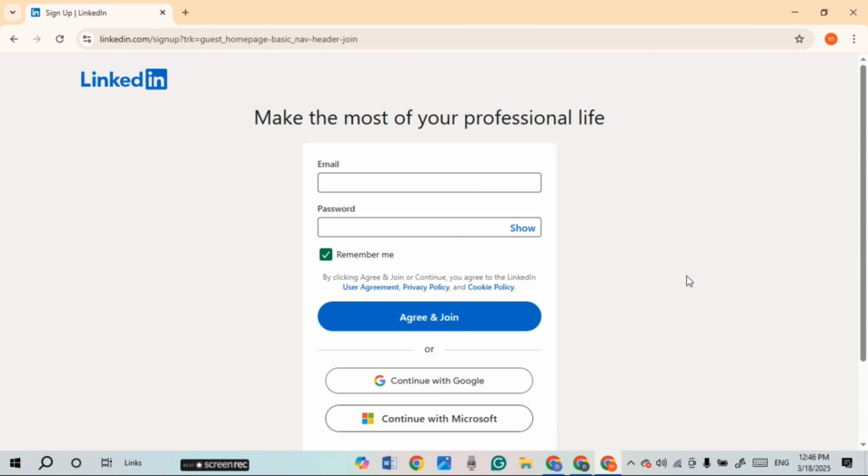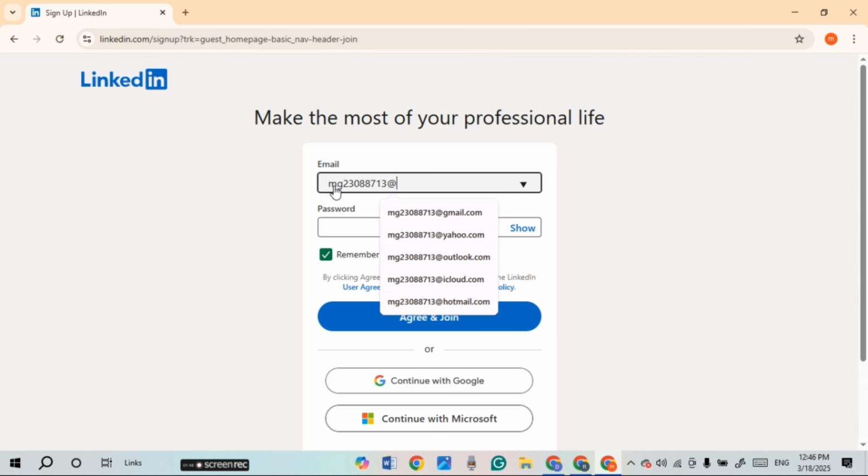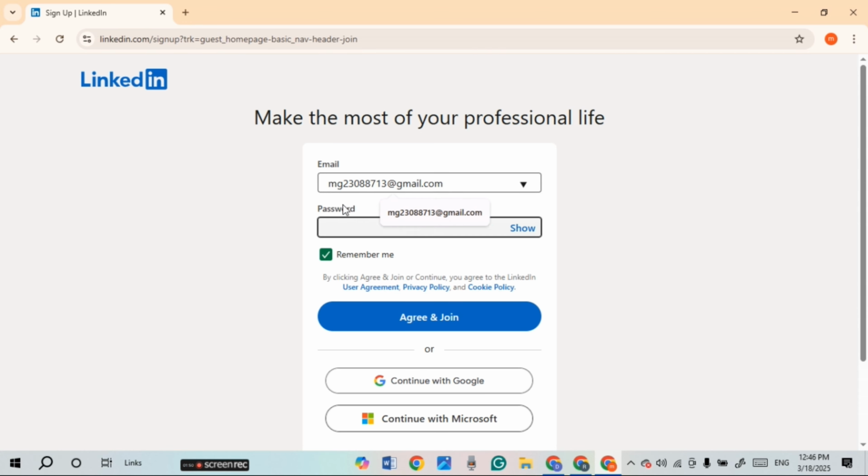Over here, what you have to do is enter your email and set up a password for yourself. You can also continue with Google and continue with Microsoft if you want. So simply go ahead with the option that suits you the best. If you want to go ahead with email, click on the field of email. Now over here, enter your email address. Make sure to enter a valid email address.